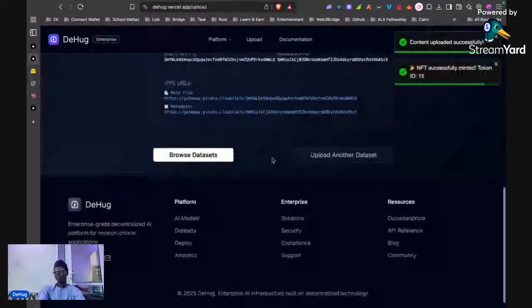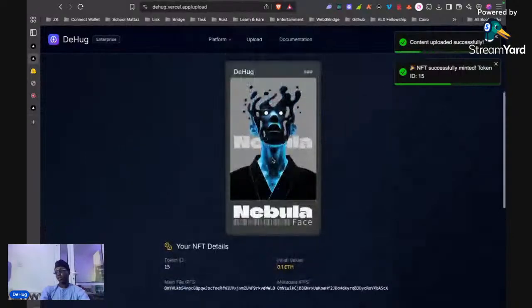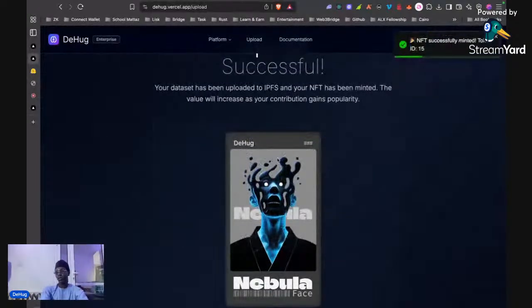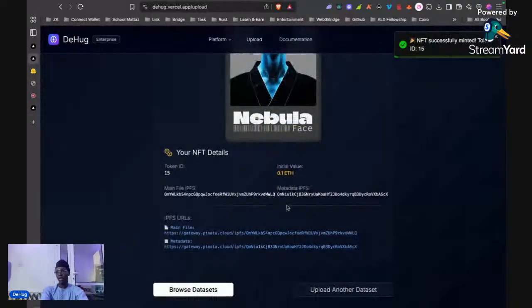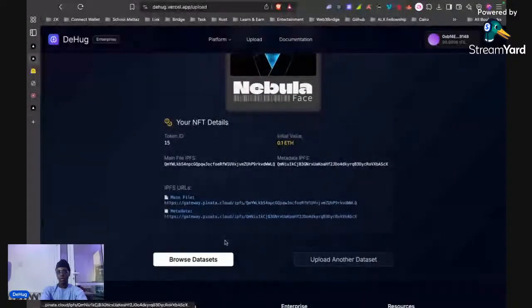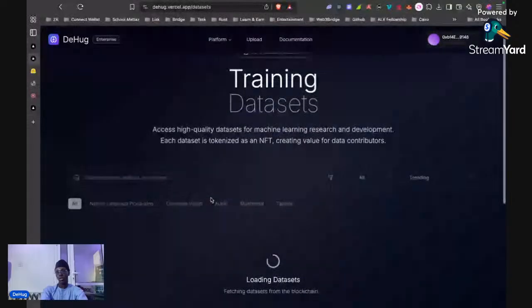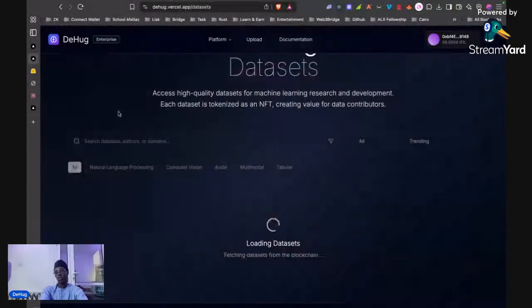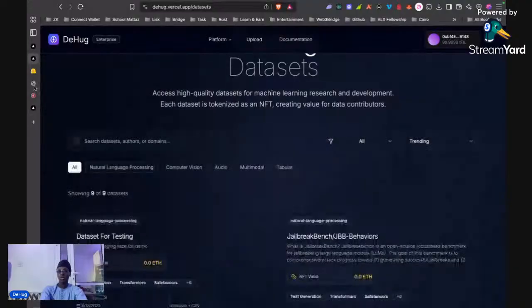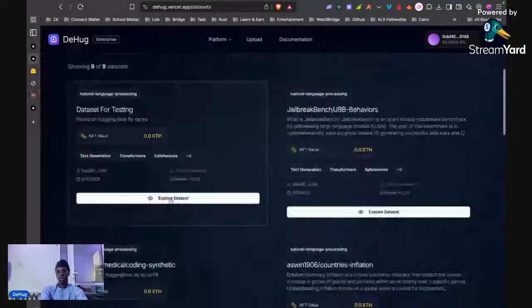Okay, our NFT has been minted. As you can see, how it looks, looking good, and you can also get the details of the NFT here and also of the file you uploaded. So that's for that. You can browse the data sets also, just like the way you browse models on the platform. You can also load your data sets and choose whatever you want and pull it up in your code or download it to your computer.